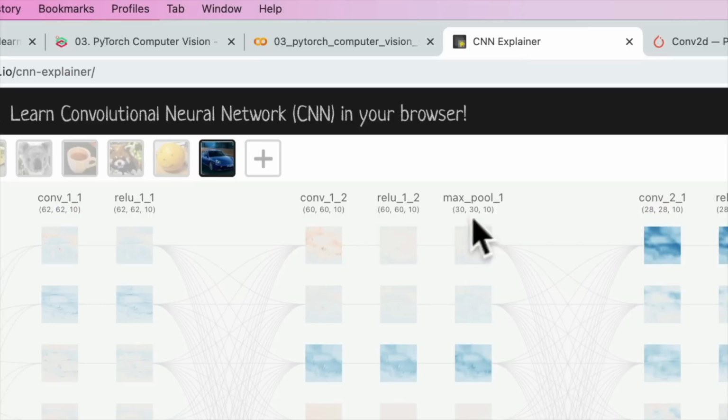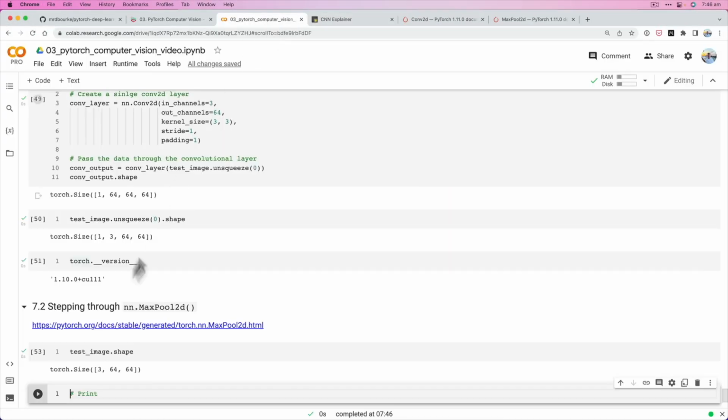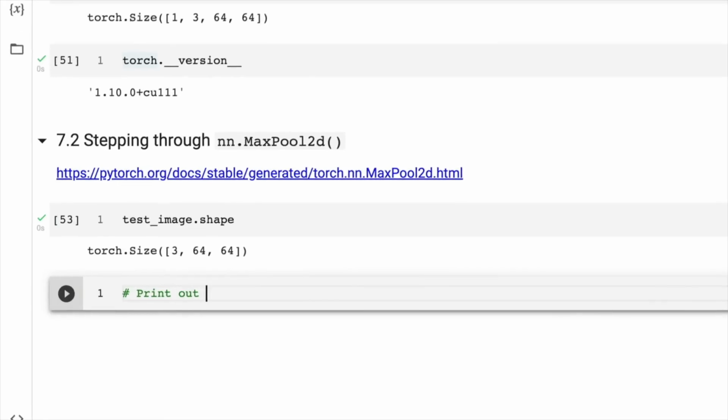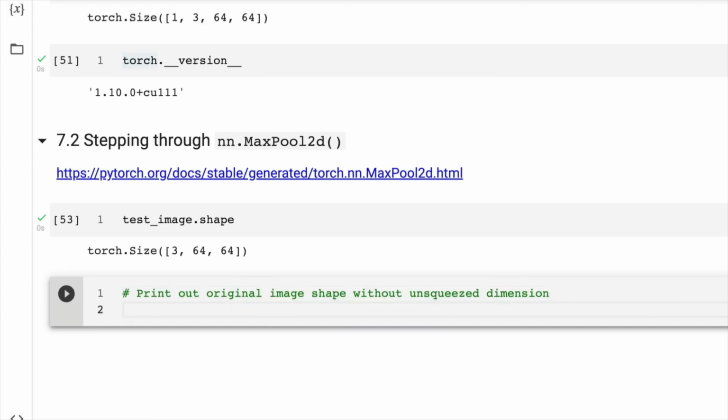By the way, we'll have a look at a visual of max pool in a second, but you can go through that on your own time. If in doubt, code it out. So we're going to print out the original image shape without the unsqueezed dimension, because recall that we had to add an extra dimension to pass it through our conv2D layer. Now, if you're using a later version of PyTorch, you might not get an error if you only use a 3-dimensional image tensor and pass it through a conv layer. So we're going to pass in test image original shape, test_image.shape.